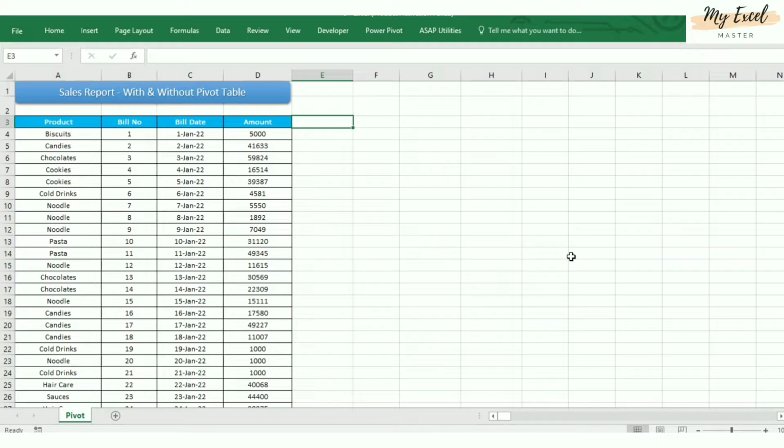In today's section, we are going to learn how to create a sales report by using pivot table and without pivot table. Let's start. First, we will create a pivot table.